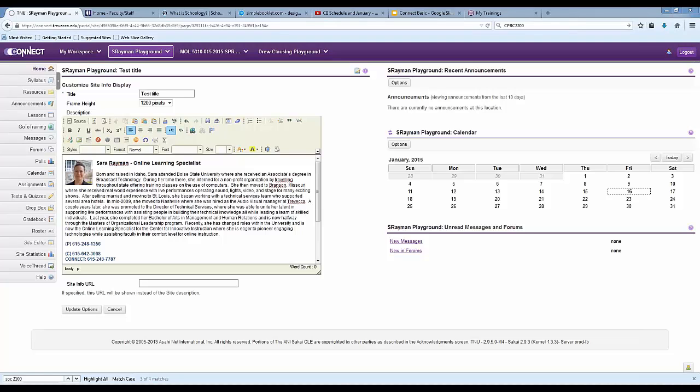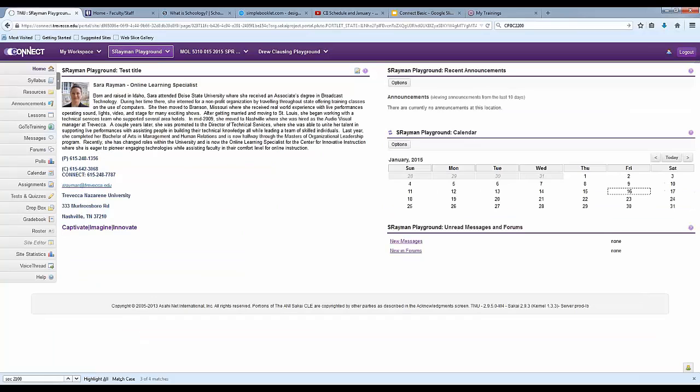Any questions on homepage, edit, or resources? I'm going to click on the bottom here, update options, and it will update what my homepage looks like. A couple more things about resources since I just highlighted how to upload a photo. I'm going to go back over to resources.